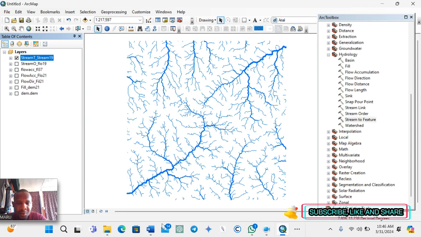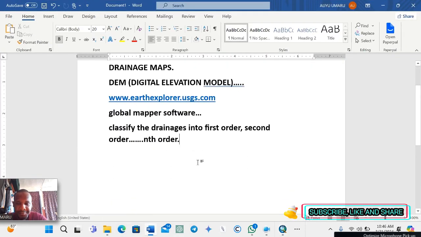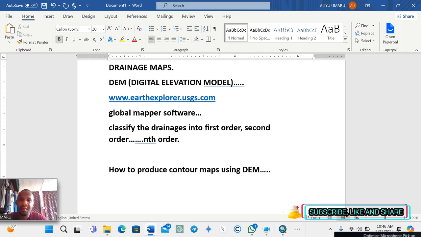In the next video, we are going to work on showing how to produce contour maps, using also DEM data.